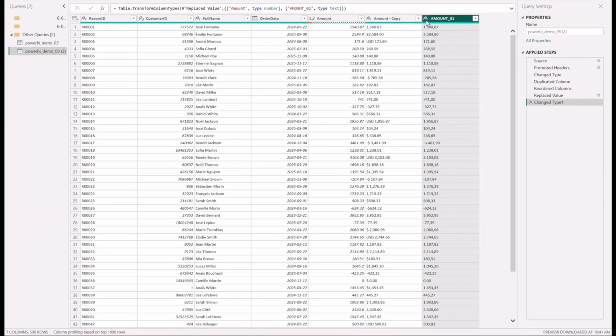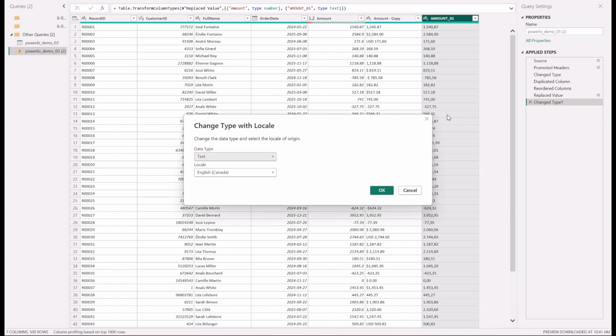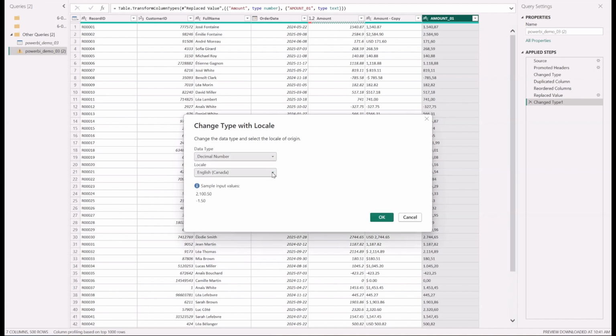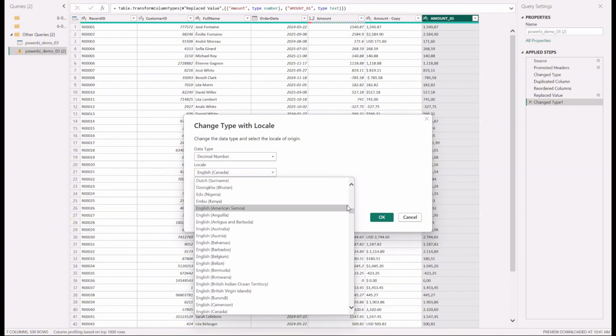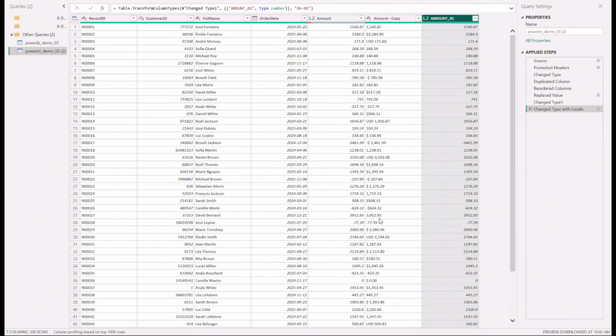Now click the ABC icon, but this time choose Using Locale. Data type, decimal number. Locale, choose a locale that uses comma as decimal and dot as thousand separator. For example, Germany. Look at the sample format shown below. It matches our column. Dot for thousands, comma for decimals. Click OK. Perfect. Now the column converts correctly.